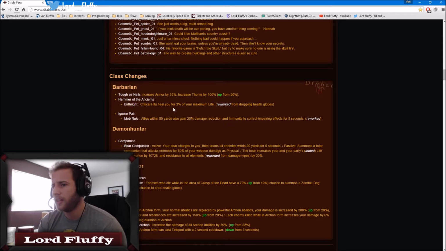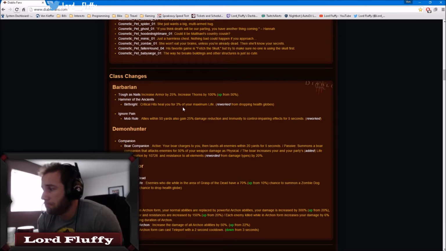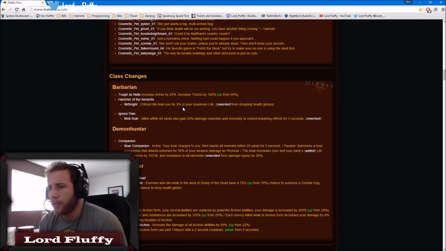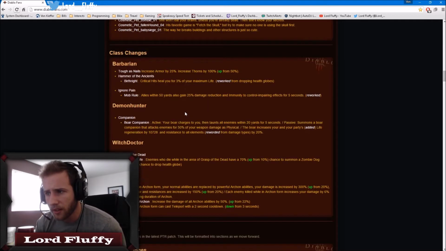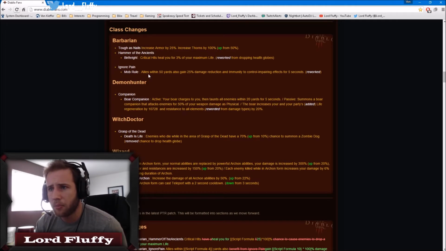Hammer of the Ancients, critical hits heal you for 3% of your life instead of dropping the health globes. I'm good with this change. I don't like the group aspect. I don't like the energy twister group play. I'm not a big fan of the support Barb, but this will be good for solo. I mean, you could probably work out some kind of build with the Istvan Blades or whatever, with the Little Rogue and the Slanderer, to make this go off the chain with healing, right? That on top of life you've already spent, maybe pretty nuts.